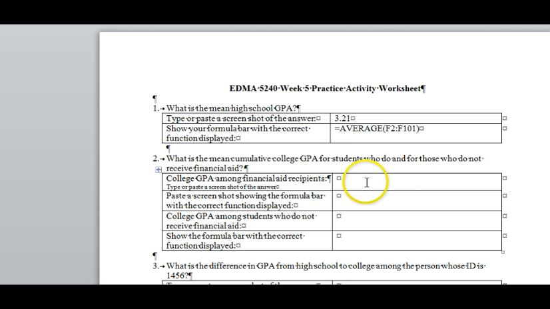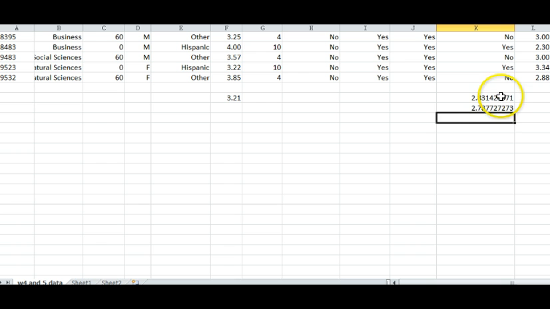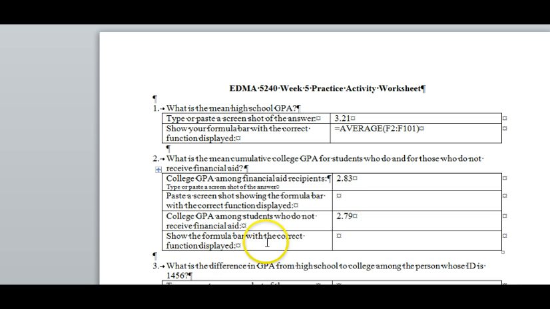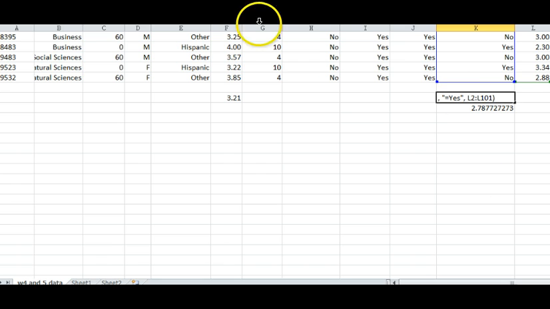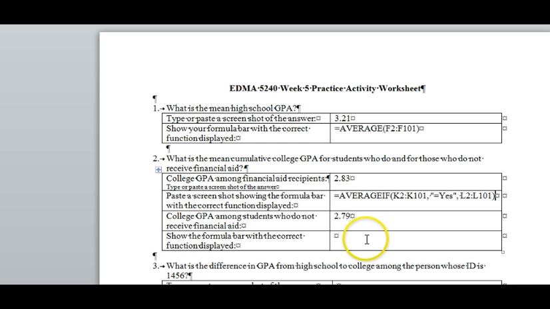So if I go back to my Word document, I have 2.83 here, I have 2.79 here, and if I come back to my spreadsheet and then come up to the formula bar, I can copy, paste that here so that you don't have to retype. Hit the X button and then go down to the next one, do the copy, and paste that in here. That should do it.